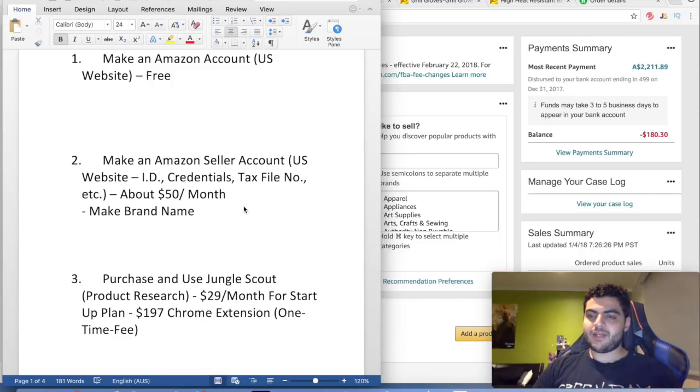Make sure you have your brand name there, because it'll tie in with when you make your logo and when you get your products private labeled later on down the track when you order them.